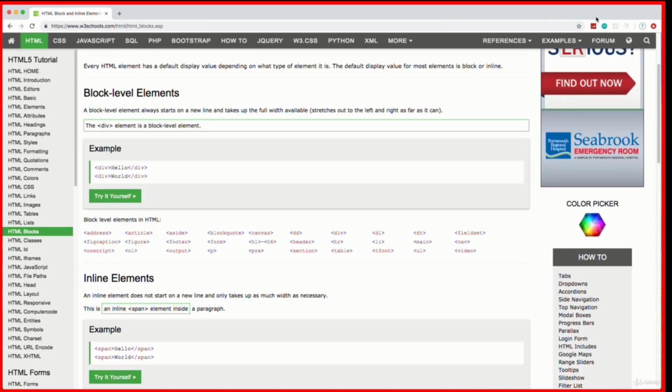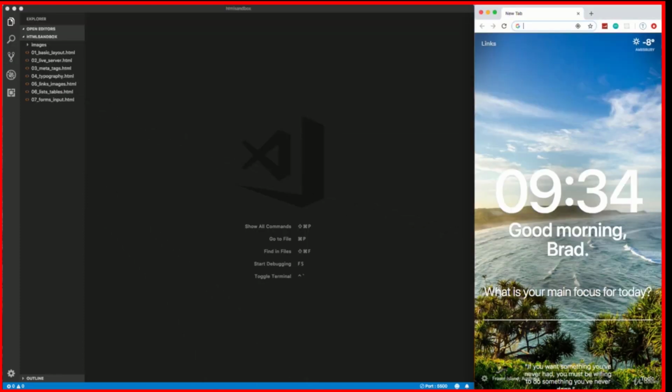Now the difference here is that a block level element will span 100% width of the page. Okay, so it basically goes across the whole page, and then the next thing that you put on the page is going to be on the next line because it knocks it down to the next line. An inline element does not span across the page. It only takes up that space. Therefore, the next thing you put is going to go to the right of it. It's just going to go right after it. So let me give you some examples.